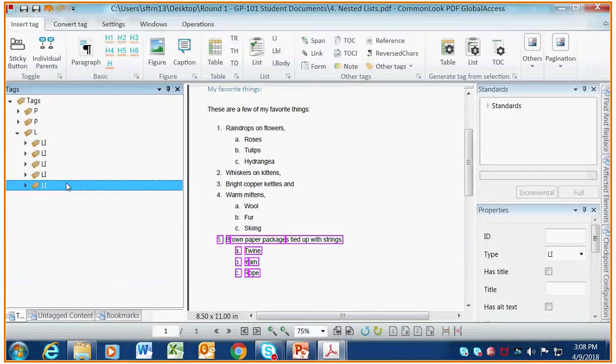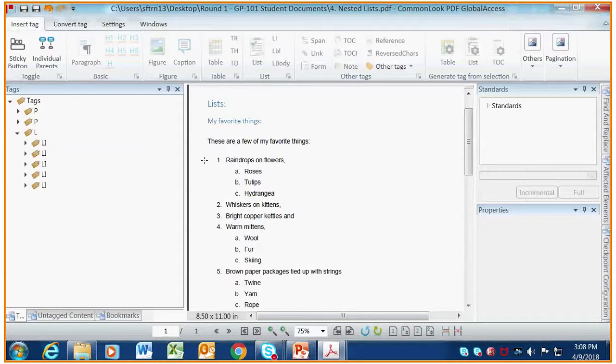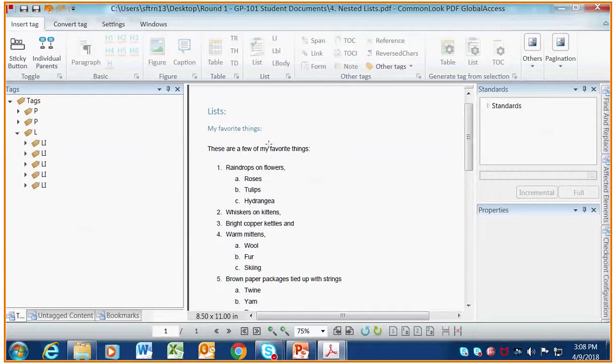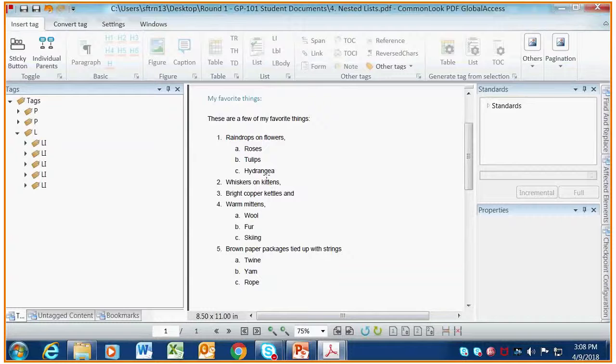All right, how did we do? Good? Okay, awesome. Obviously, if this was a real-world scenario, you'd want to have an H1 probably for lists at the top. Maybe My Favorite Things would be your H2. Maybe there's a list later on of not favorite things, which would be your next H2. And then your paragraph and your list, right? Okay. You would want to verify and all that good stuff.